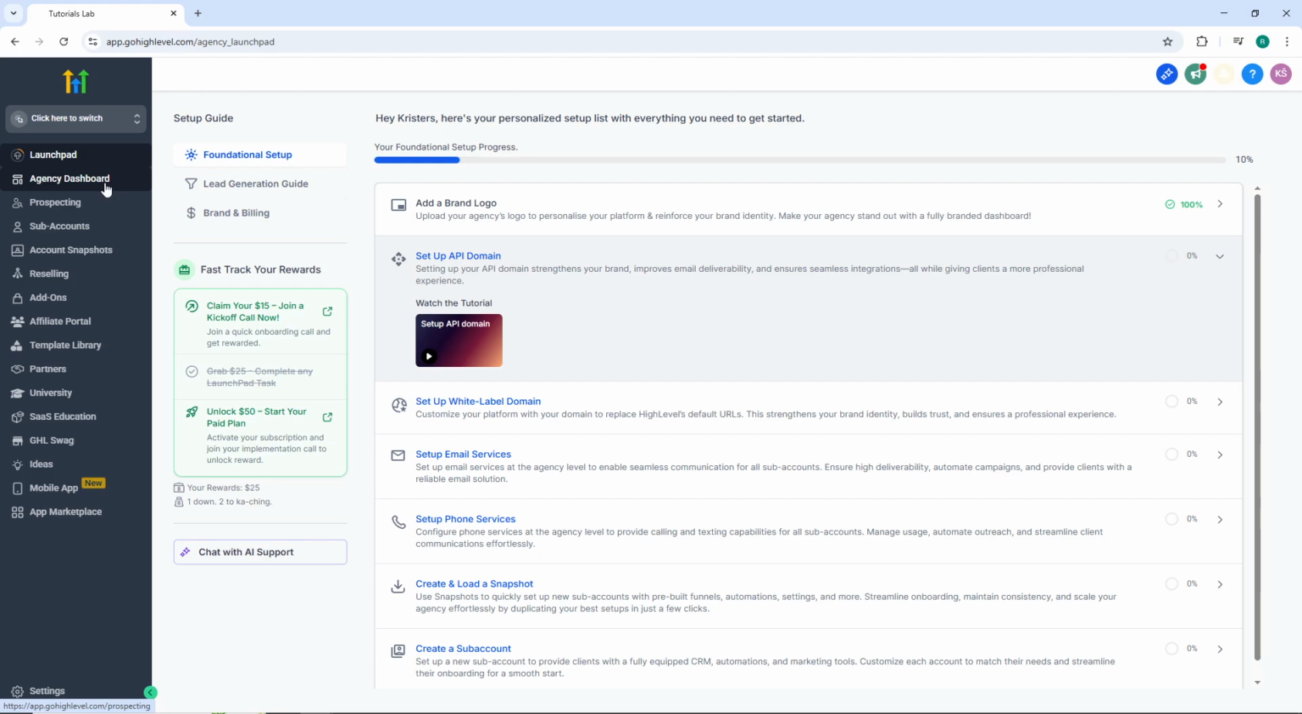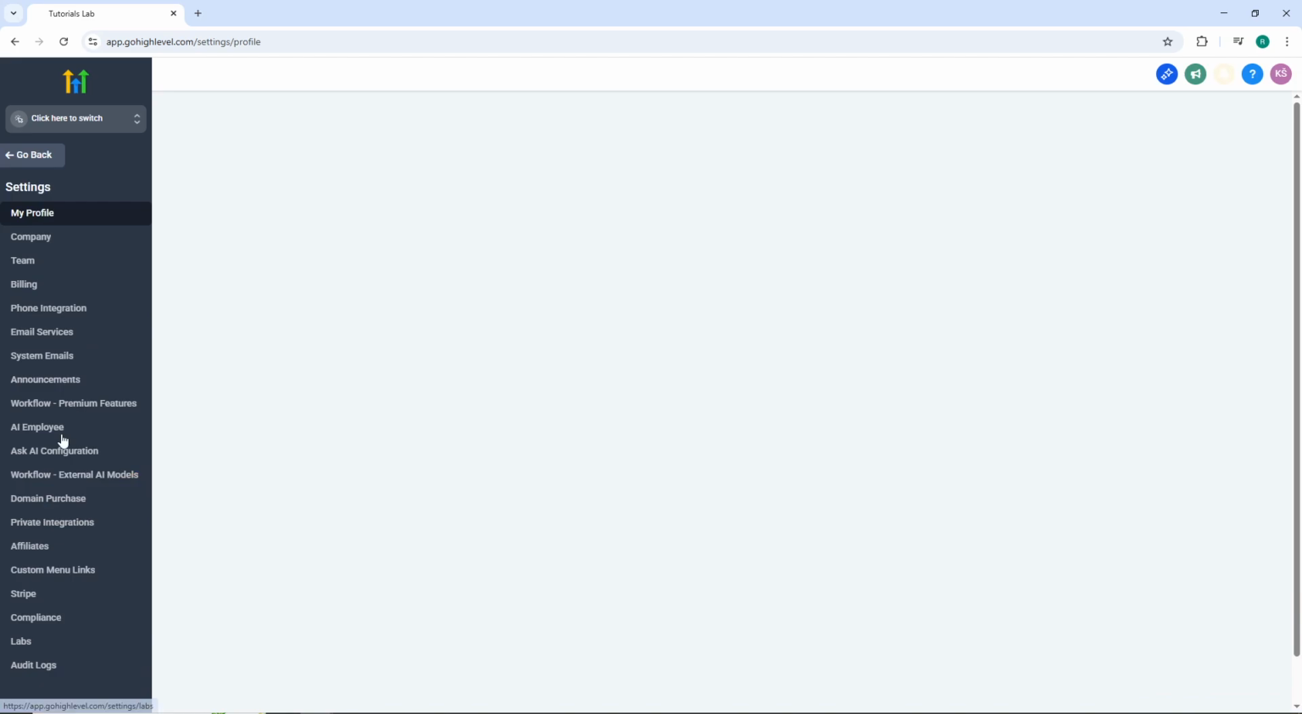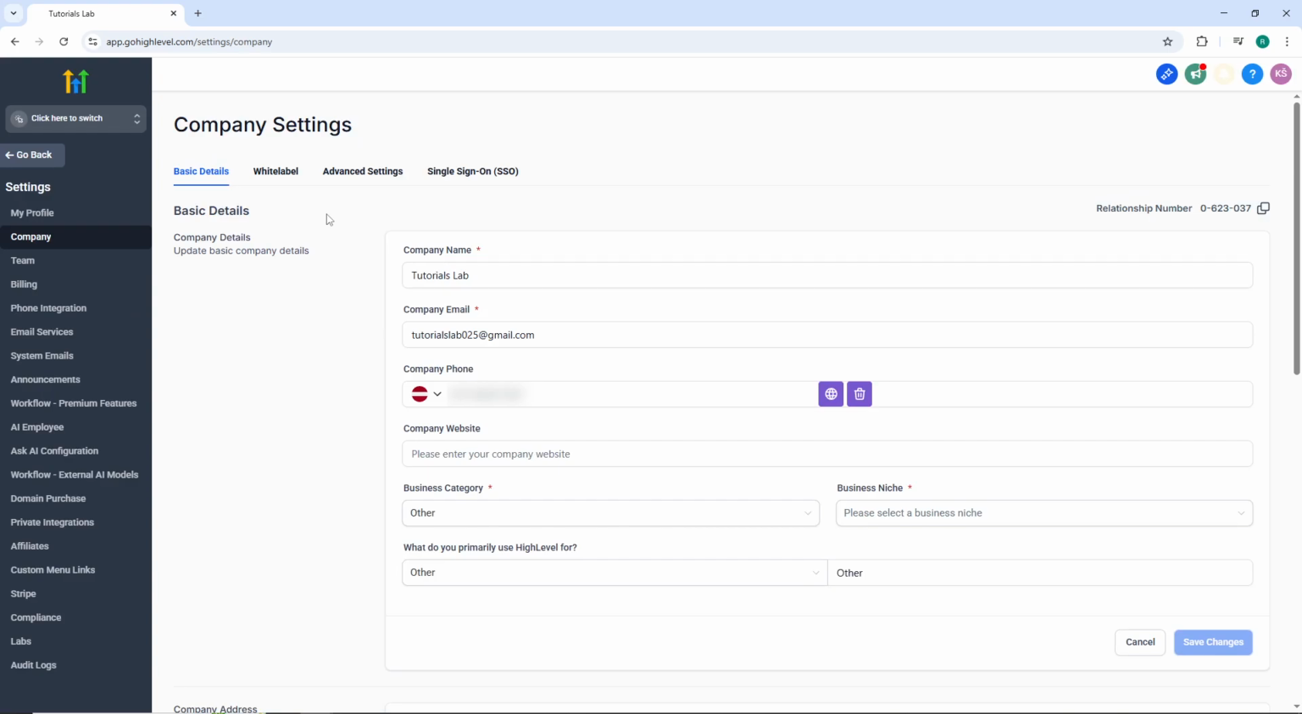Next, look to the left side panel and scroll down until you find the settings option at the bottom. Click on it to access your agency's configuration menu. This is where you'll find all the customization options that control how your agency account appears and functions.